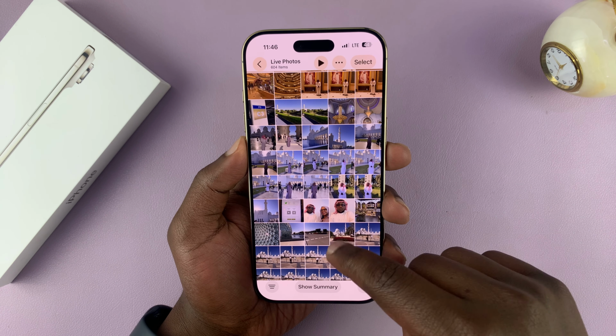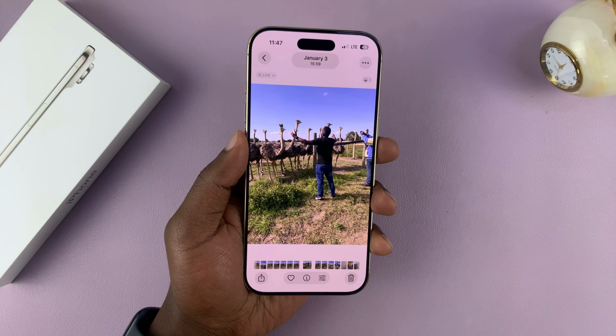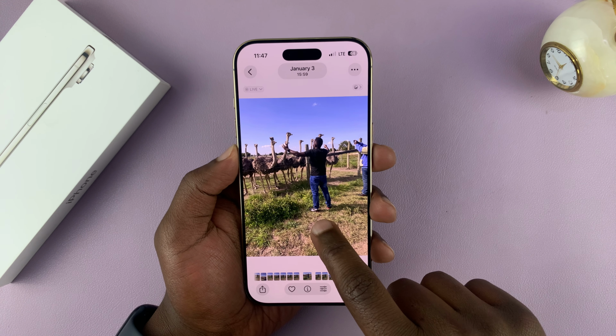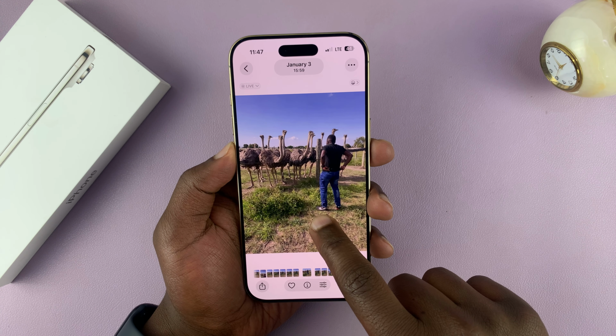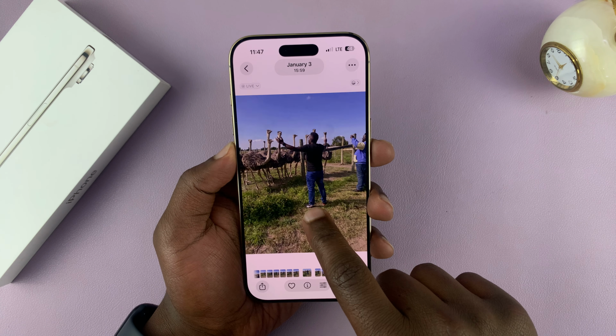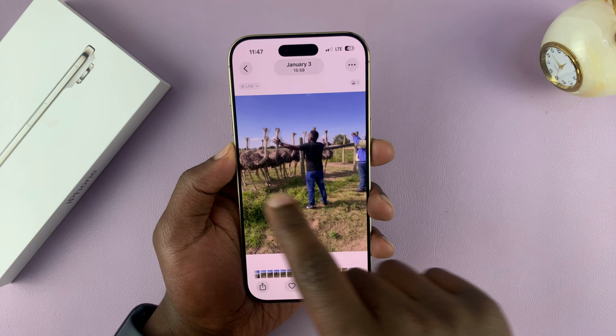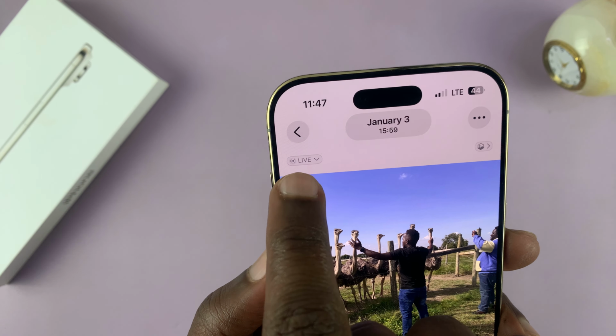Now I'm gonna try and get a better one, like this one. So you can tell this is a live photo because when I touch and hold, it moves. Okay, and this one as well. And you can tell it's a live photo because it's gonna have this option here.